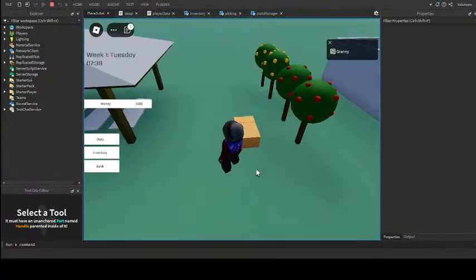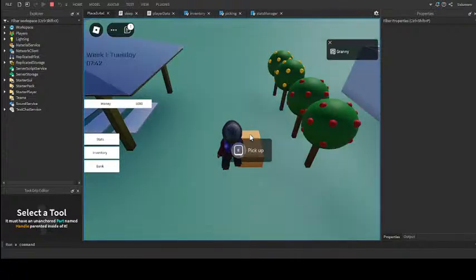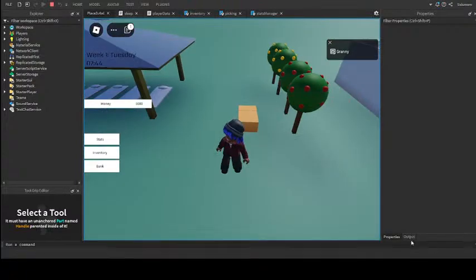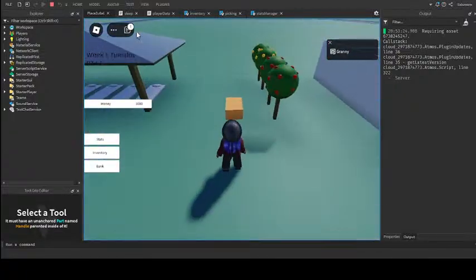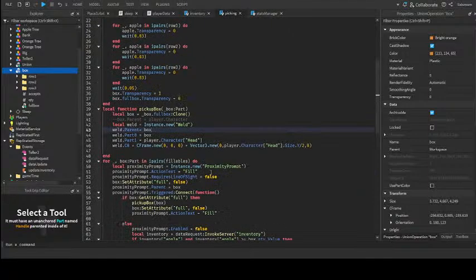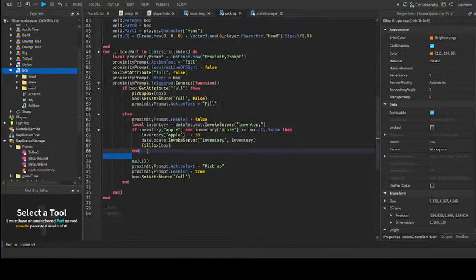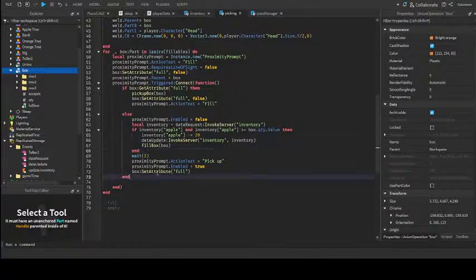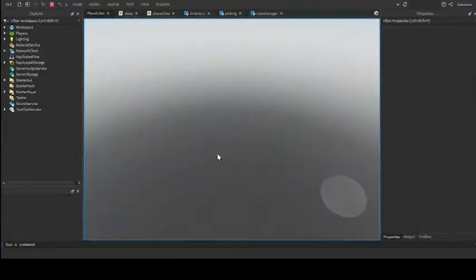But let's just fill the box with apples. Oh, we need to shorten the time for the pickup button. So we have an error when we click on pickup. So we want to print. We definitely put set attribute full. Oh, set attribute full to true. We didn't tell it to set it to true, so it never really changed anything. Okay.